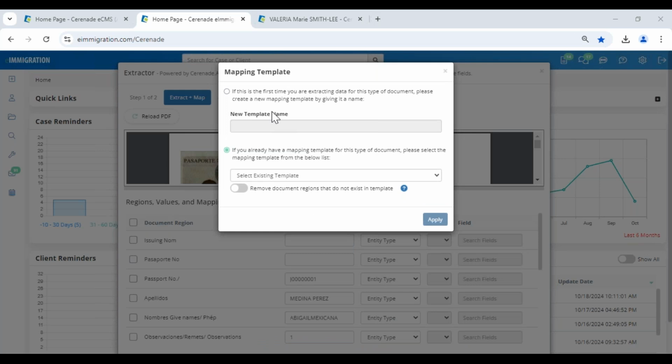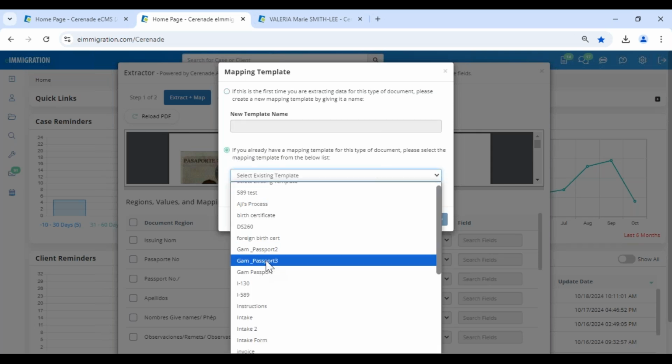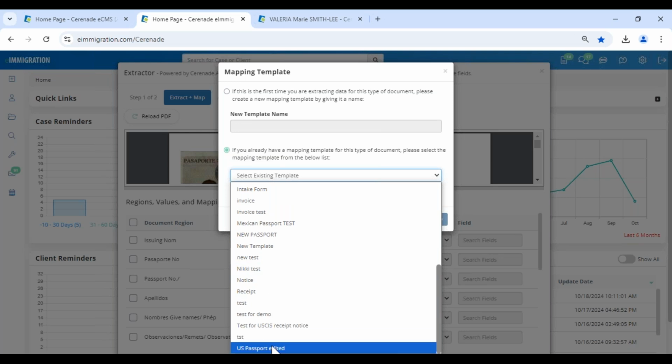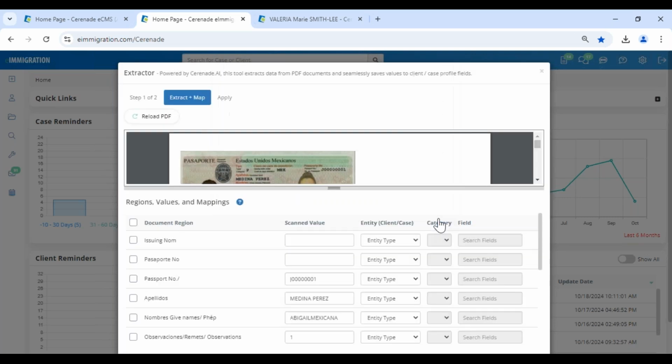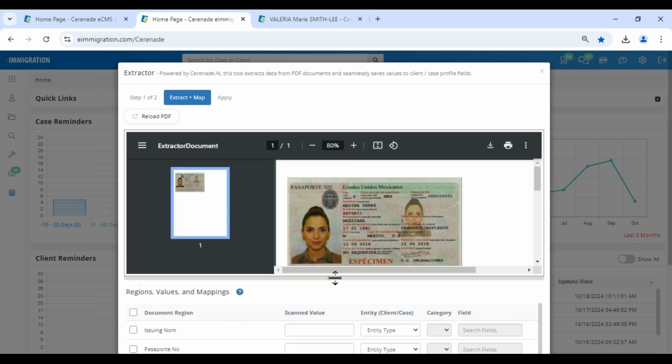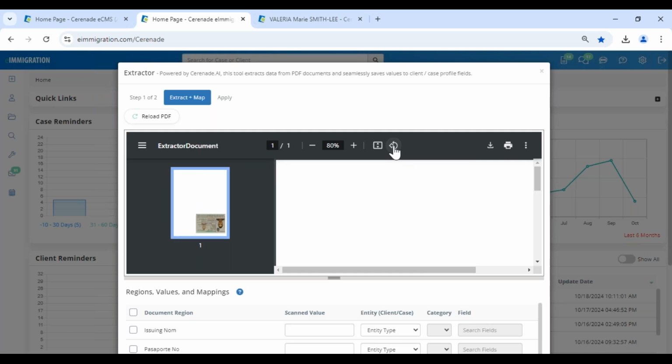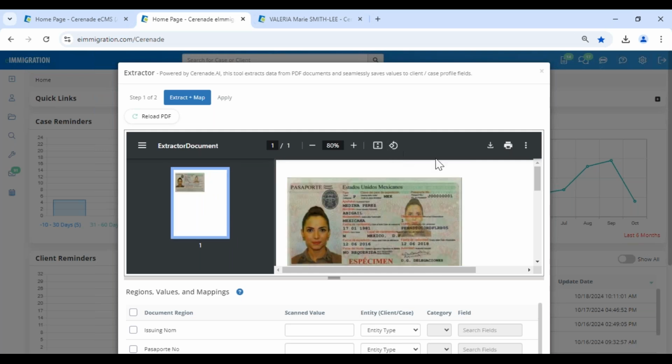Okay, if this is the first time that you map a template like this and you choose this option, this is the first time that I am extracting data. Now, if you already have a template, you don't have to start from scratch. You can pick that from here. So this is the one that I just created, the Mexican passport test. Now I'm going to click apply. And here's my file. Sometimes when you upload an image, it's vertical, so you can fix it right here. If you see, I'm just rotating it.